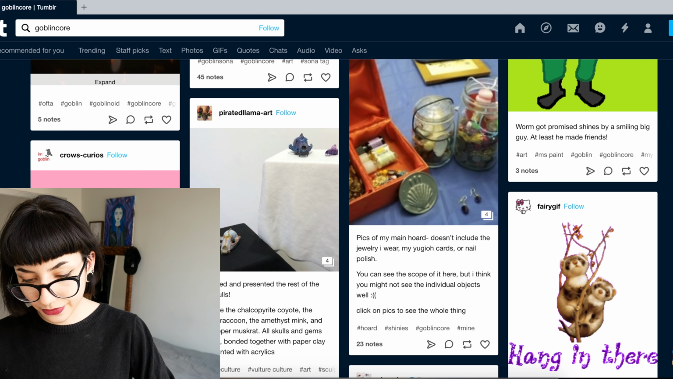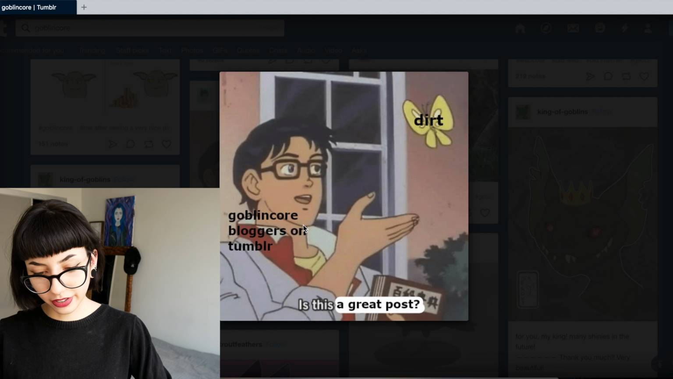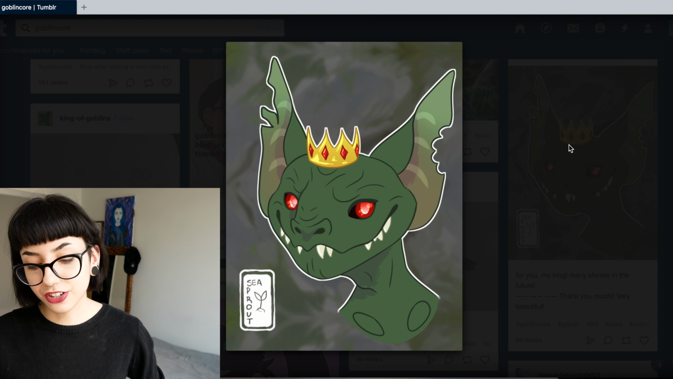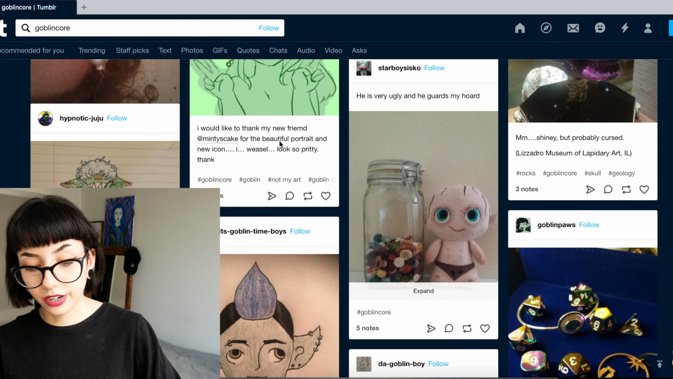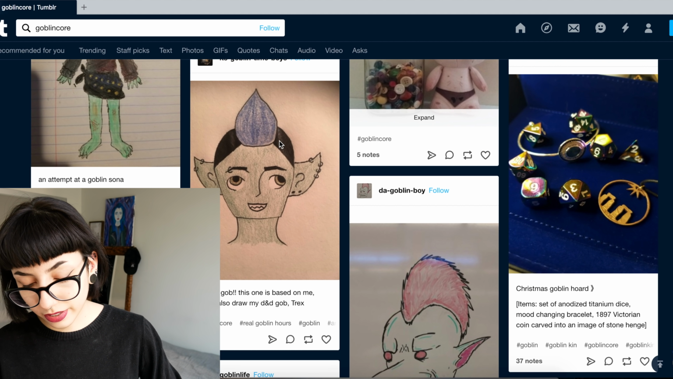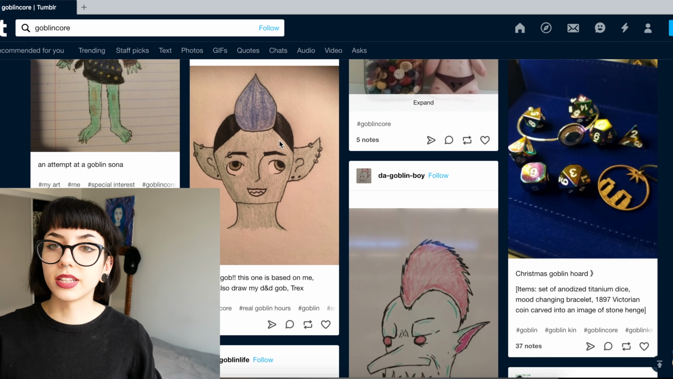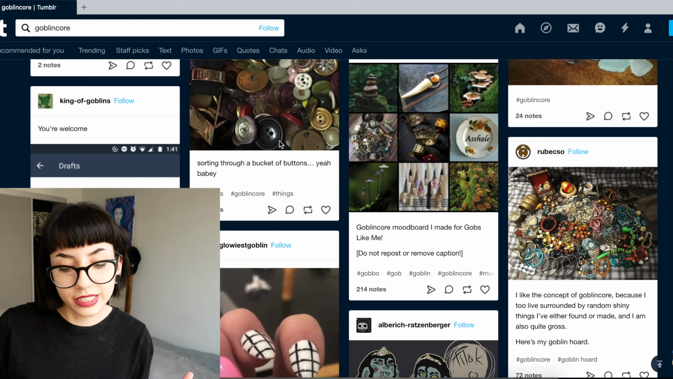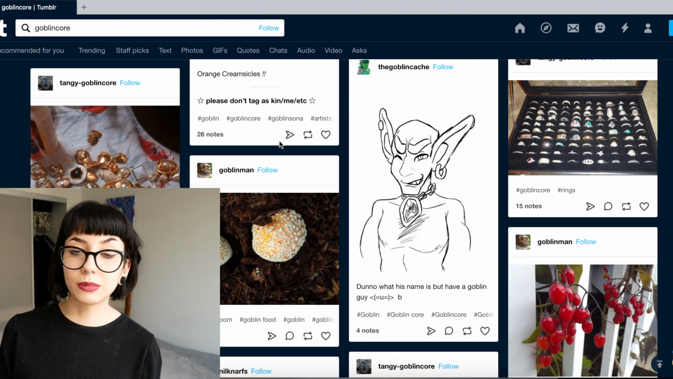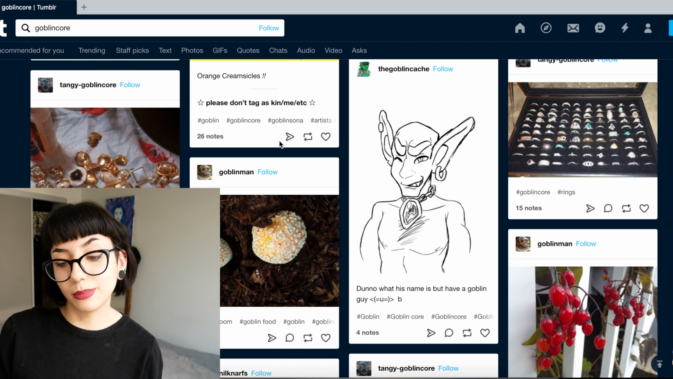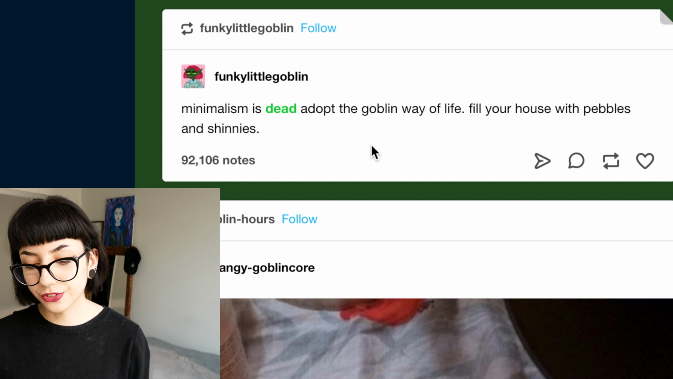Okay, we're looking at just photos now. Goblin core bloggers on Tumblr. Dirt. Is this a great post? That's actually really cute somehow. I love him. Lots of shiny things in jars. Lots of goblin... not really fan art, but characters? Is it like personas, but like your goblin identity? I don't know. Yes, that is absolutely an invite to draw me as a goblin if you so choose. That would be fabulous. Minimalism is dead. Adopt the goblin way of life. Fill your house with pebbles and shinies.